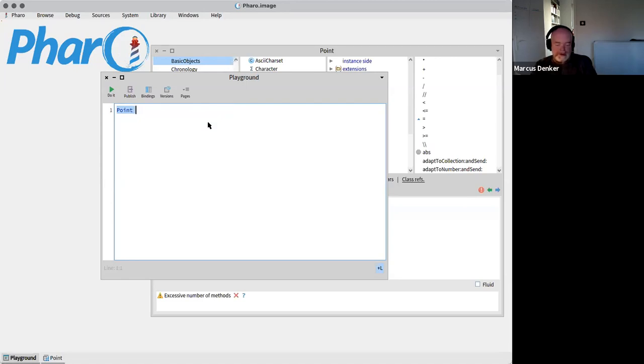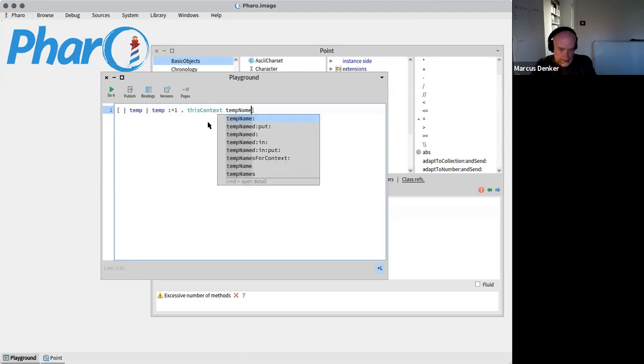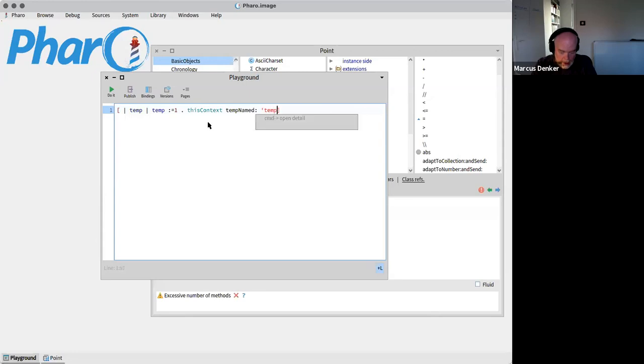Temporary variables have the same kind of feature. For example, we can define a temp in a block here, assign something to it, and then we can read it reflectively via the execution context. We can say thisContext tempNamed:, oops. And if we now evaluate this block, it should actually return the value of this variable, and it works.